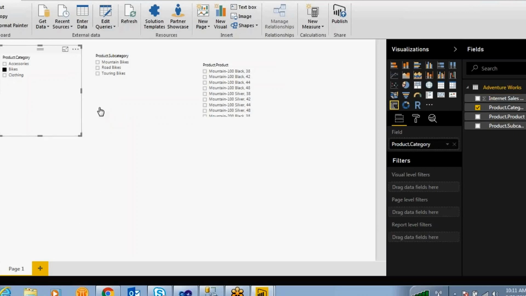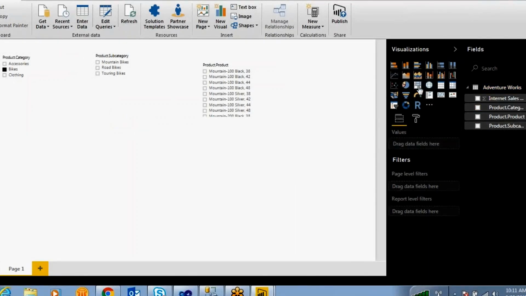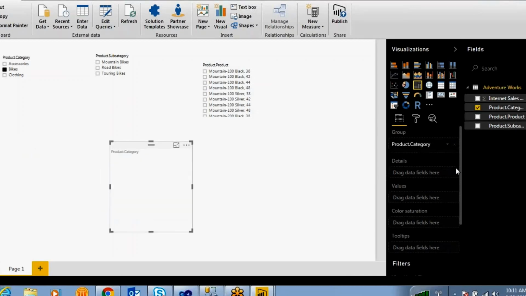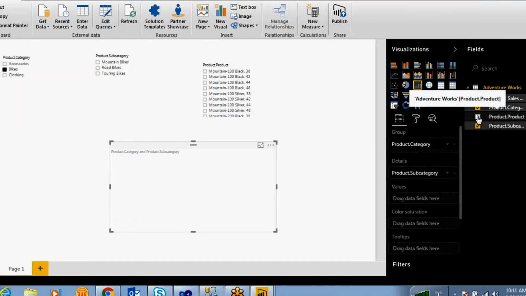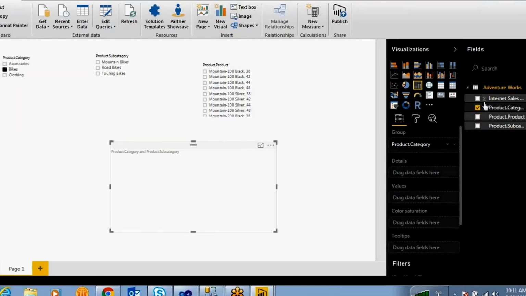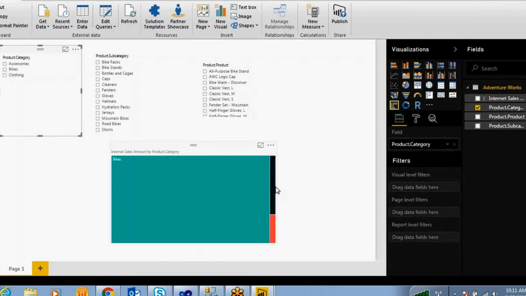Okay, right. So now I want to take a tree map over here. So inside this tree map, take the product category and then product subcategory and internet sales amount over here. So we have selected only bikes, right? So we just clear that one.